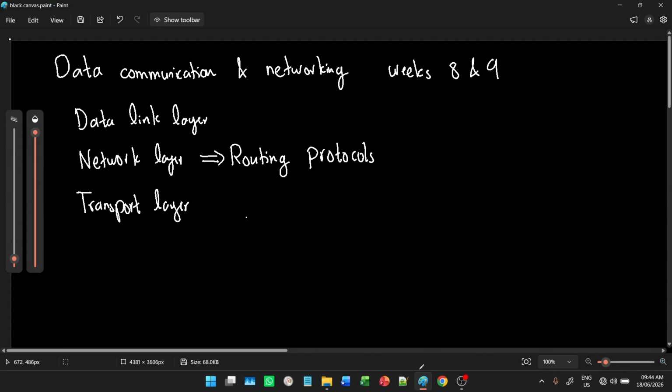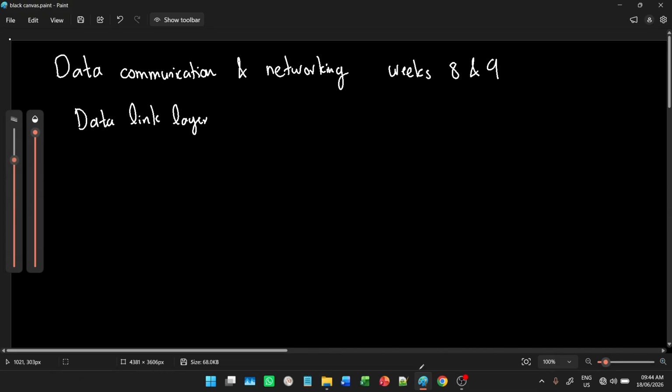So, today we're going to be speaking about four main topics: the data link layer, the network layer, routing protocols under the network layer, and the transport layer. So, without further ado, let us get right into it. First up, we're going to talk about the data link layer.